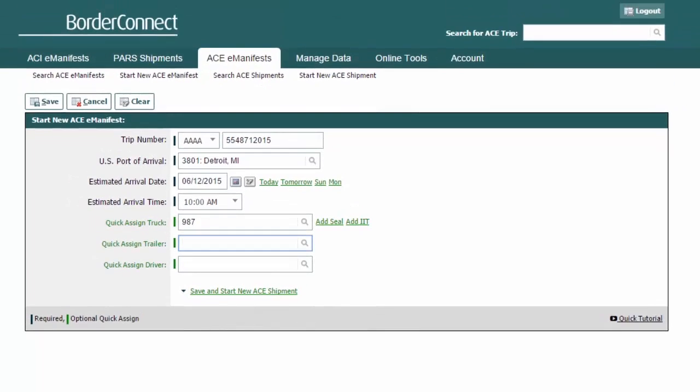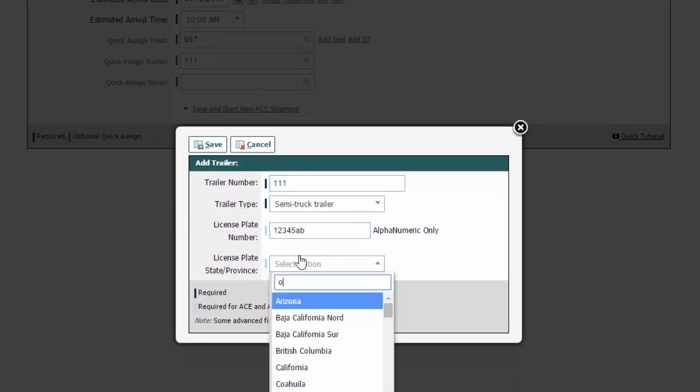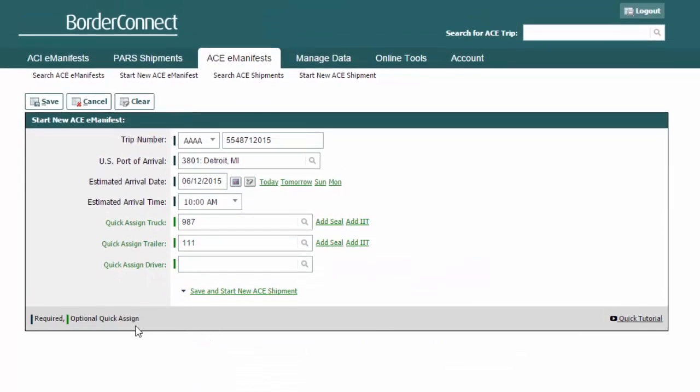You can add your trailer in the same way, using spacebar to view the trailer listing, typing in the trailer unit number, or trailer license plate. You can also add a new trailer on the fly by clicking the Add New Trailer link. Everything works in a consistent, easy to understand manner. Adding a driver works identically.